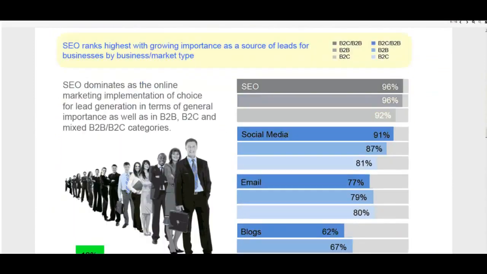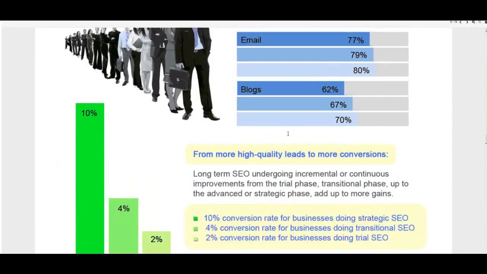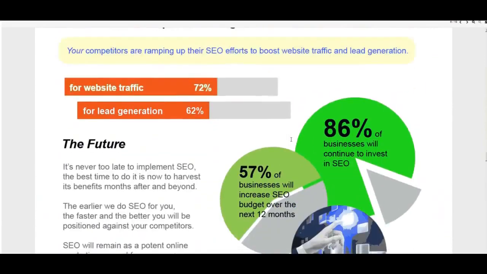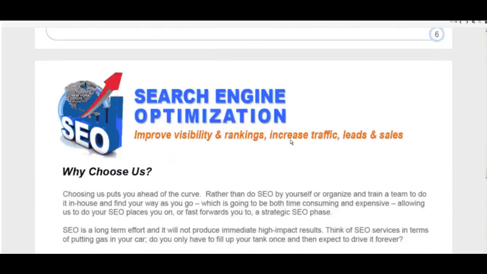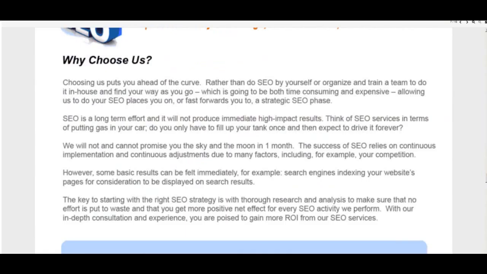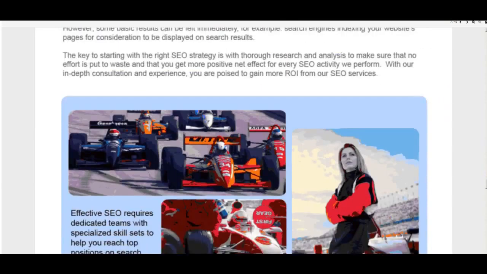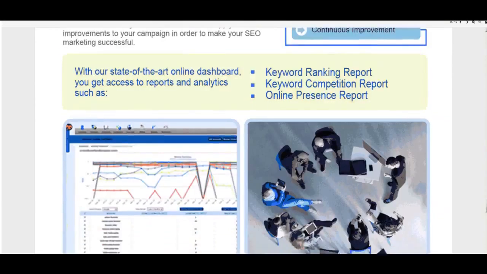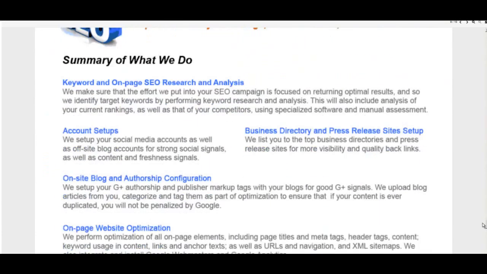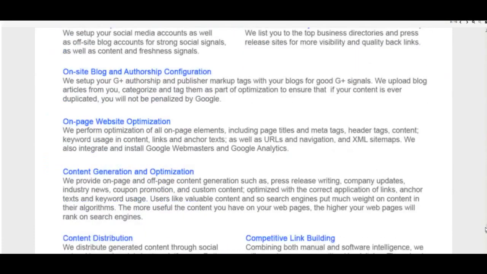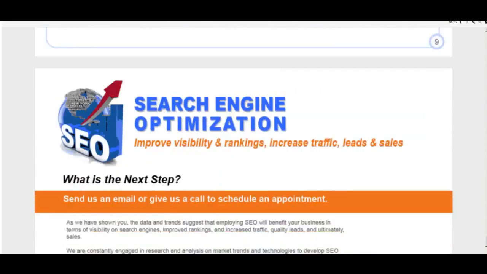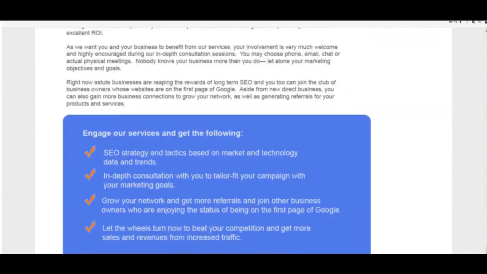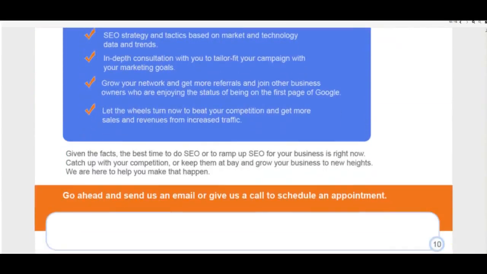Boy, what else is in here? SEO versus other mediums. What are your clients' competitors doing for SEO? Why is it important for your client to choose you as their SEO provider? And then what it would be, your in-depth consulting session with them, and a summary of what you do for them, so you don't have to give it to them line item by line item in technical detail. And what's the next step? Booking a meeting with you, getting the consulting session, getting it rolling.